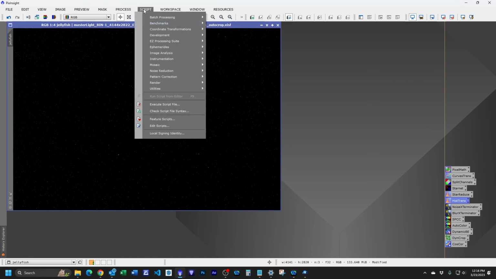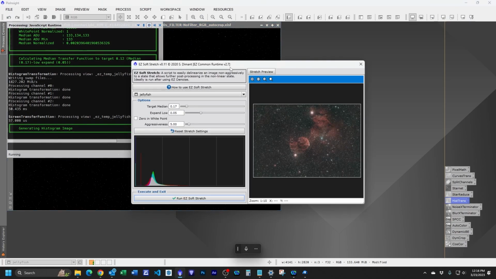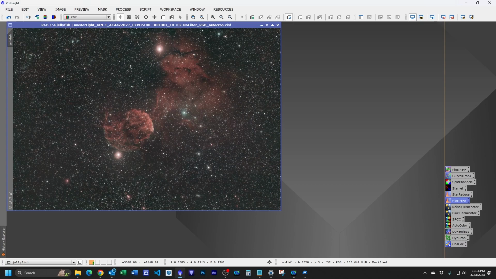I use another script that's free, the Easy Processing Suite. Well worth getting into PixInsight. Again, there are other tutorials to show you how to do that. I might make some in the future too. But I'm going to do an Easy Soft Stretch, which is going to make that histogram transformation for me. It's using its own presets to see what it feels the histogram should look like to bring out the most detail without too much noise and things like that. So I'm going to run that, and boom. Now I have my stretched image.